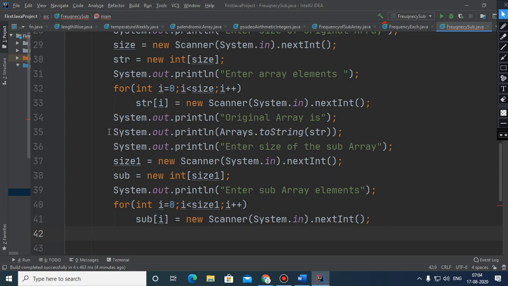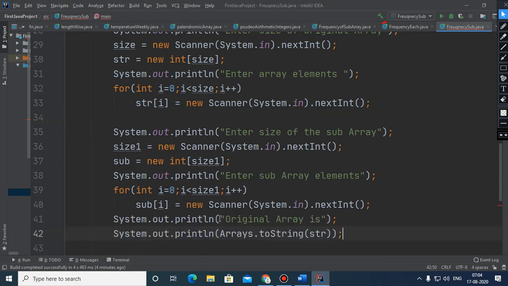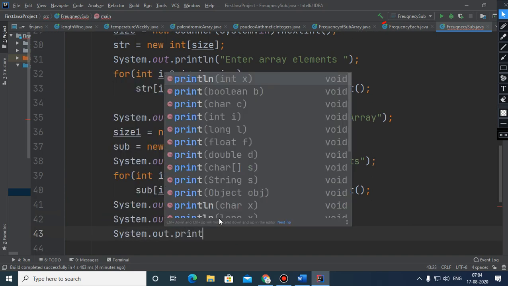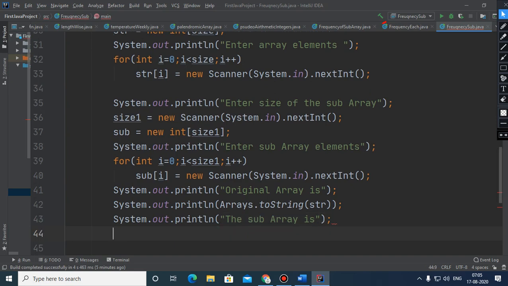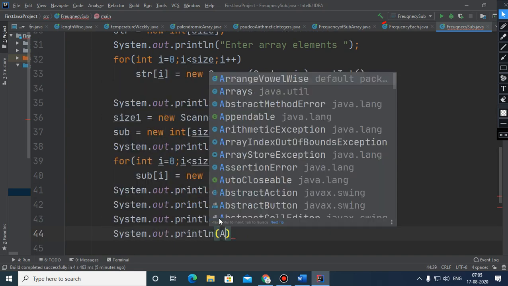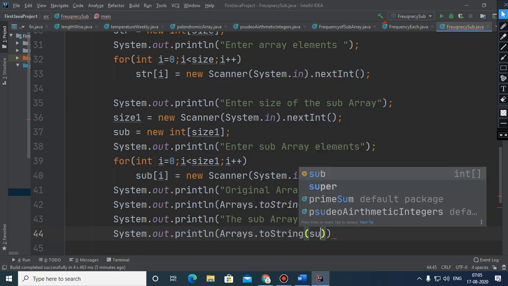Children, better if we print the original array after we have entered the subarray, so that we get both the arrays at the same place. The sub array is, and that is Arrays.toString sub.